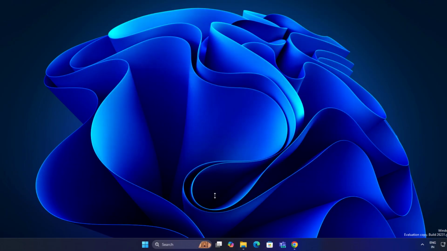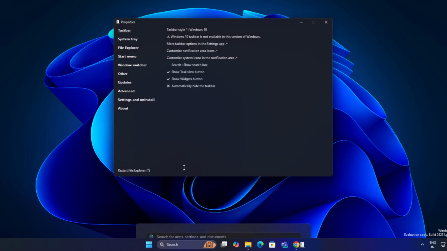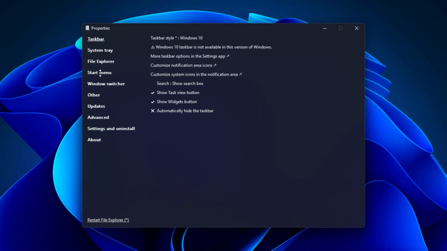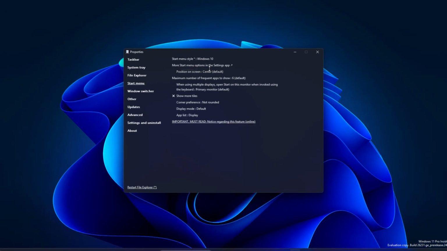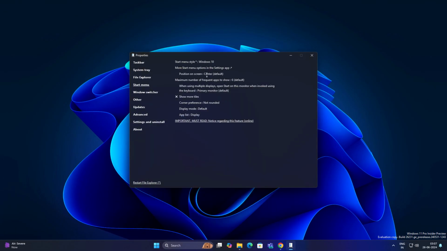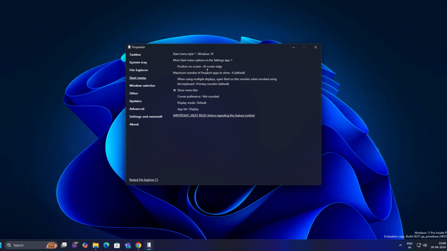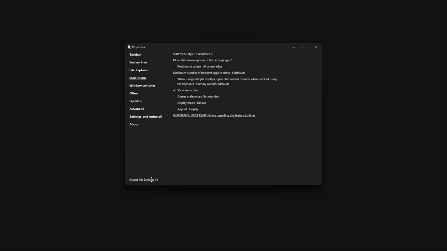Close ExplorerPatcher and reopen it, and go into Start menu. In the Start menu, click on Start menu style and set it to Windows 10. Currently it is not changed. Okay, no problem. Set it to the left side. At the bottom you can see restart File Explorer.